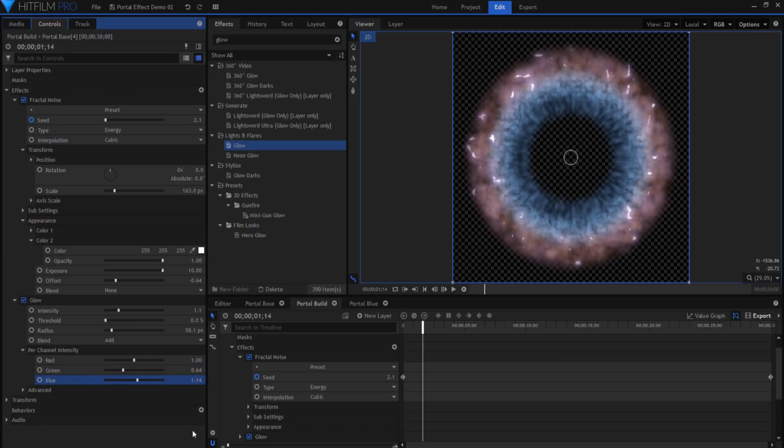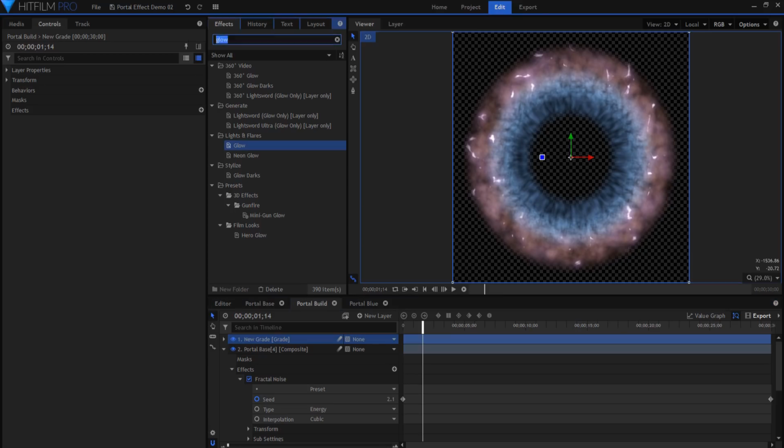This portal looks too perfect. No, I'm not bragging about my visual effects skills. The portal shape is a perfect circle. The Thanos portal has a much more random and distorted shape. To fix this, add a new grade layer and apply the heat distortion effect.